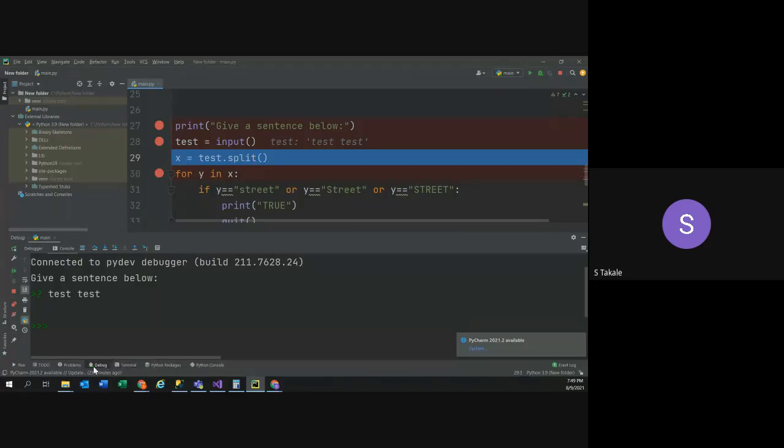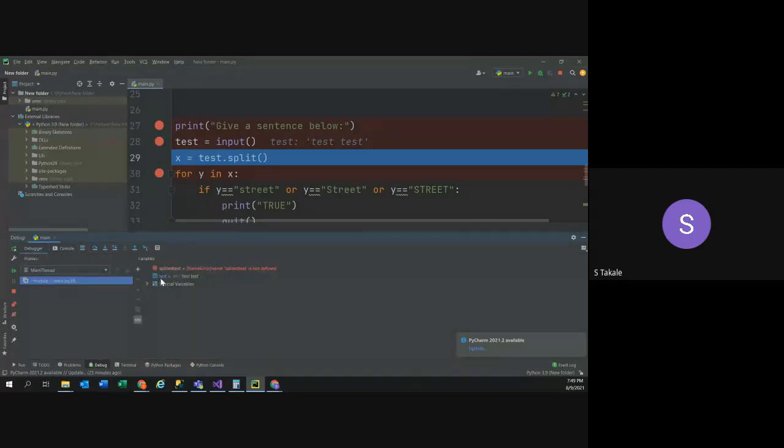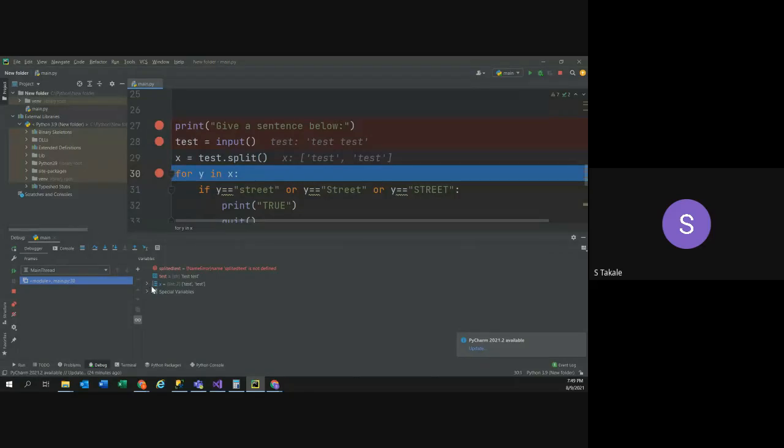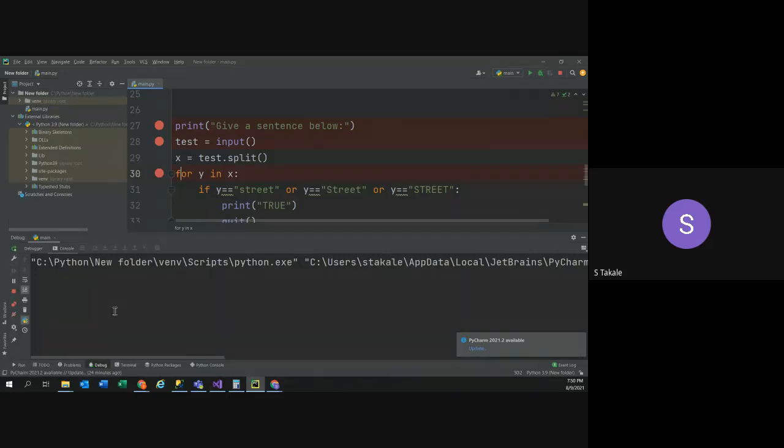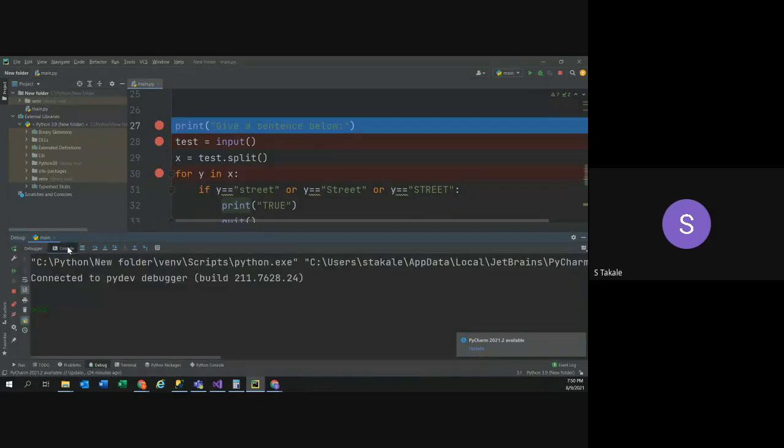Let's see where you have the debugger and this test. When I run this one, you can see now you have a list of two fields, right? One is test and the other is test. Let me stop it. Now we know what the issue was. So let's do a proper debugging.